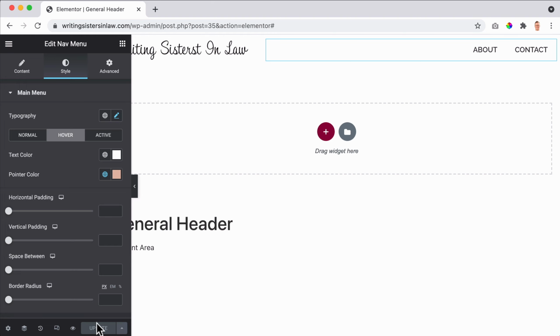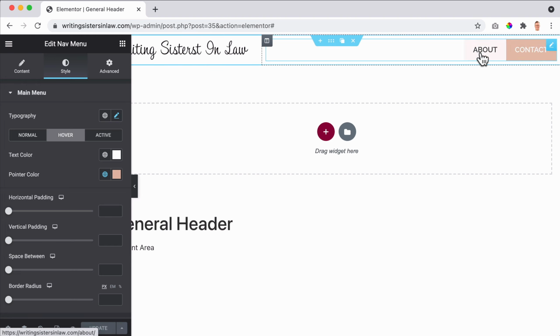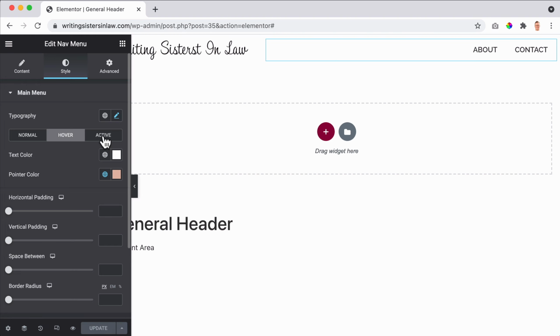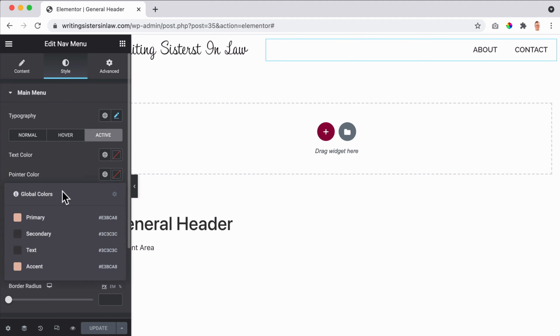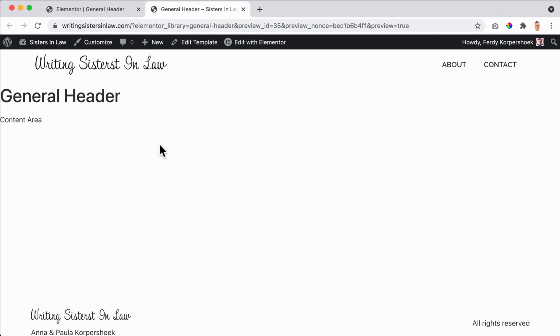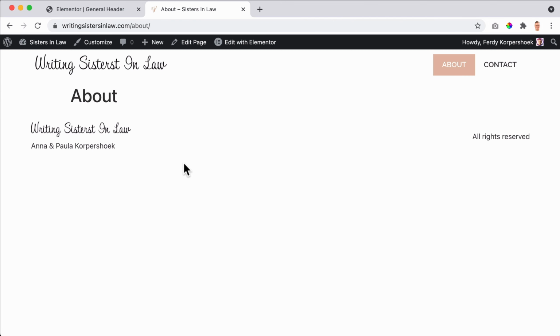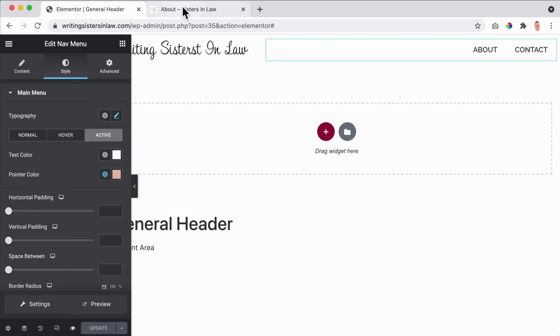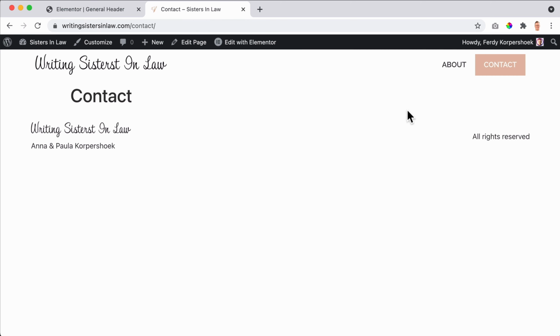Update. And when I'm on a certain page, I want it to be highlighted. So I can go to active. I can change it to the same colors. So what we will see now, if I open this over here and I go to the about page, it will say the active color. So I see wherever I am in the website on which page I am. And that's what I like. So that's the active area. And if I would go to the contact page, then that page is active.